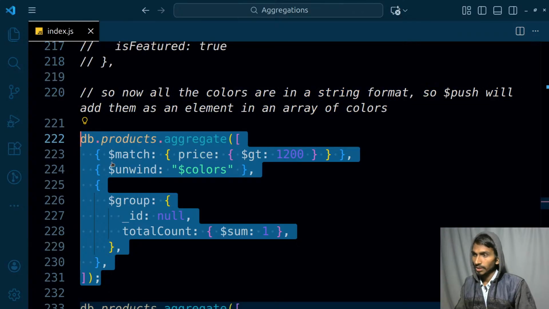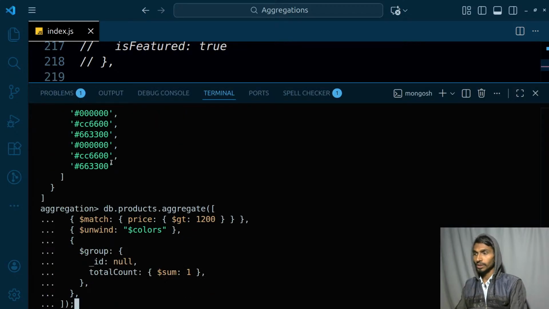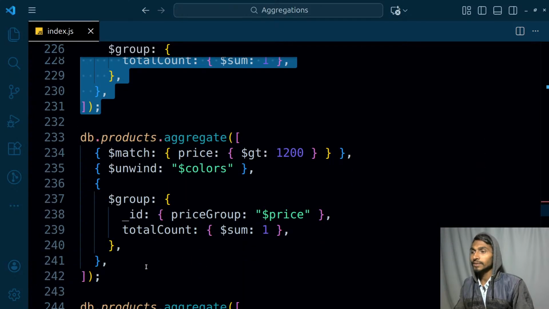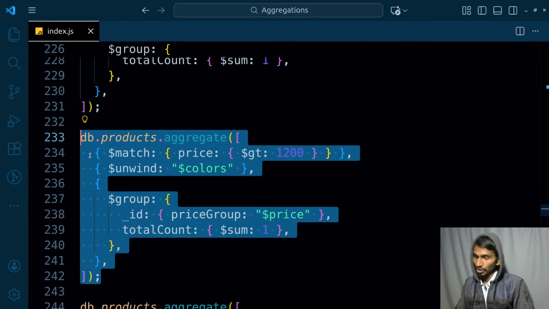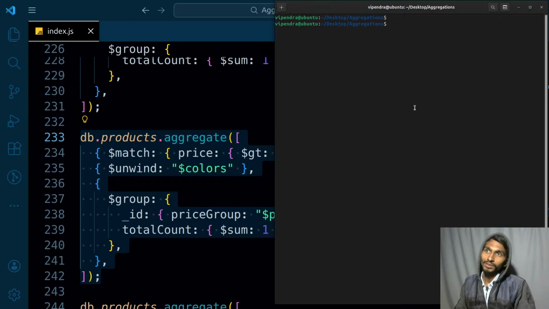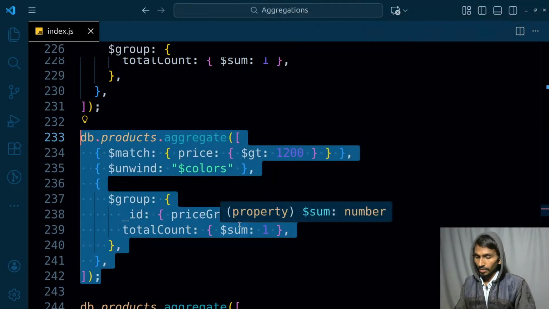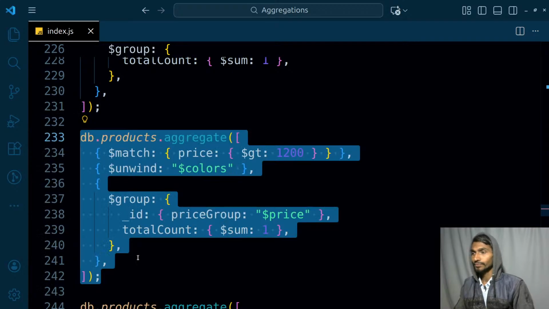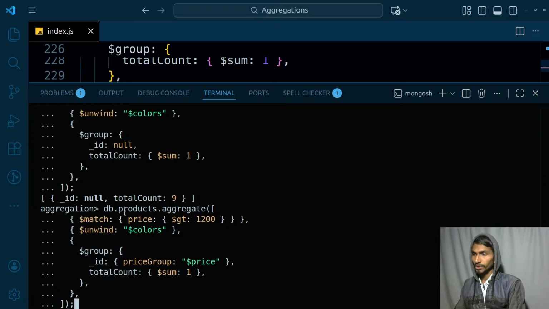Control C, Control Z, Control V, and run it. Over here ID is null, total count is 9. And not only that, if I run this command right now, I will be getting more than one total count for different price sections. Come on, this is crazy. Now I'm in the habit of clicking Control Shift C, so it just happens. Control Shift V, run it. Wow, this is not what I wanted. Control C, done. Control Shift V, and run it.